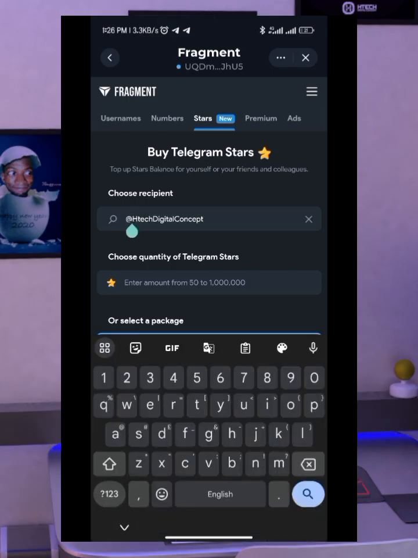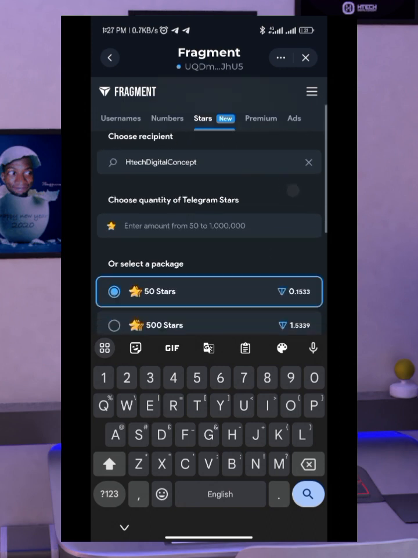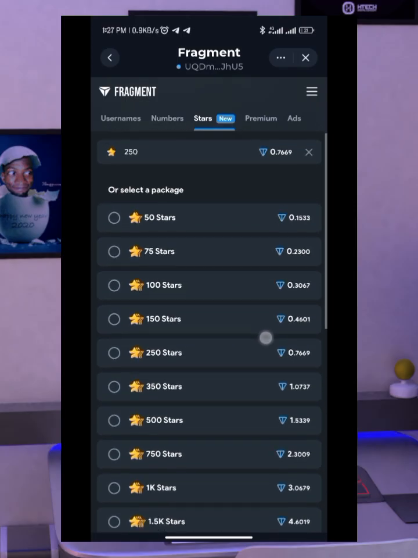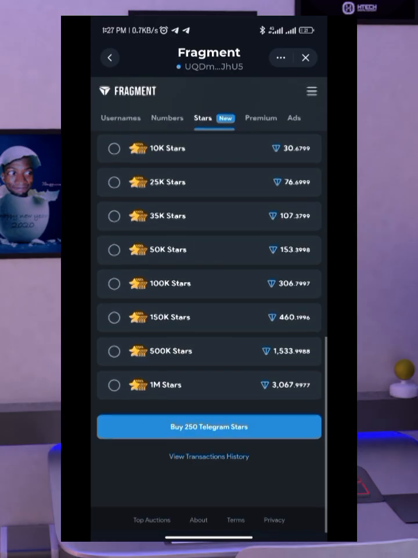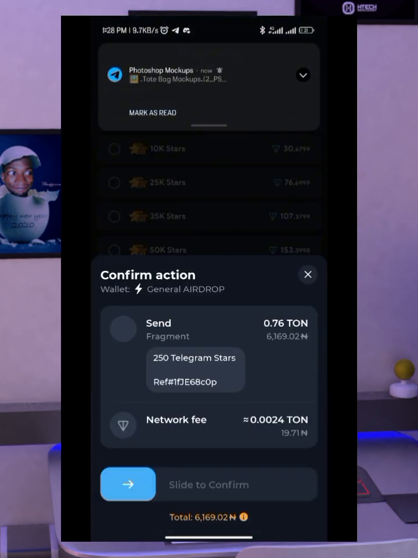You remove the @ because you don't actually need that, and you enter the amount of stars you want to buy. Come down right here to the more option. You click on more options, and then you select the amount of stars you want to buy. In my own case right here, I want to buy 250. After clicking on that, you scroll down and click on buy 250 stars, and as you can see, it will load up your Telegram information. Buy stars for hashtag digital concept, and it shows my display name. Yes, and I will just click on that, and you wait for this transaction to confirm.